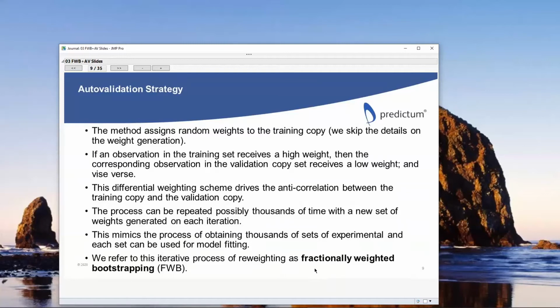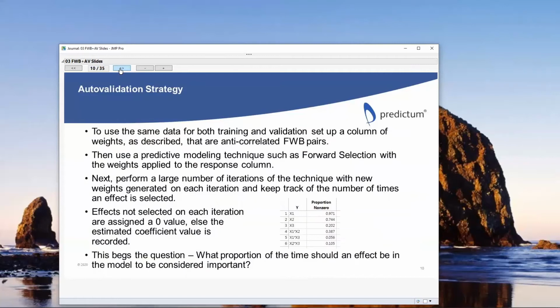So that is our strategy. We're going to use a weighting scheme. We're going to use the original training data as also auto-validation data, use this weighting scheme, fit a model using auto-validation error to pick the model. Then we're going to create new weights at random, repeat the process, and do this thousands of times. And again, we call it fractionally weighted bootstrapping with auto-validation. Okay. So what do we do with the results?